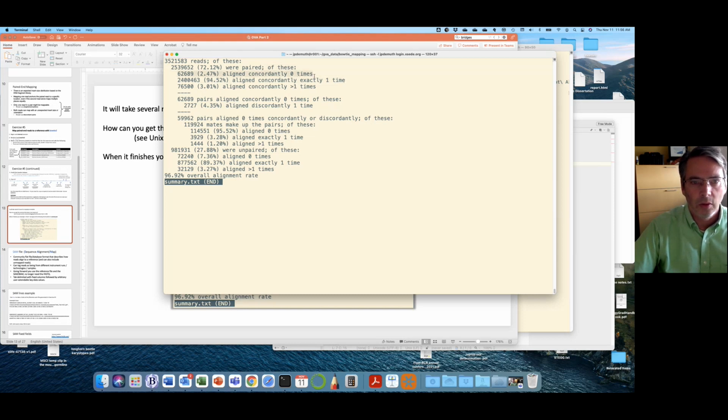These guys couldn't find a place in the genome to map concordantly. And then these guys, 3%, mapped concordantly more than 1 time. So it couldn't find a unique place in the genome to map those concordantly. Of those ones that did not map, so this category right here, it says that 4% of those had discordant alignments. So these are sort of interesting ones in terms of potential structural variation.